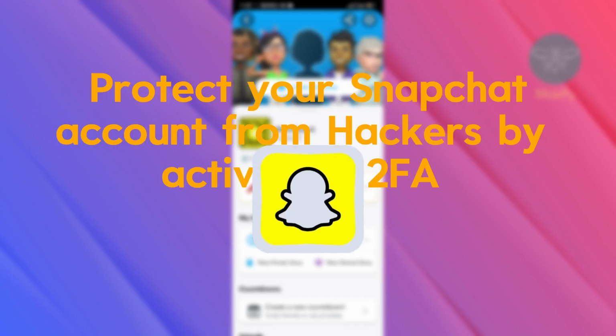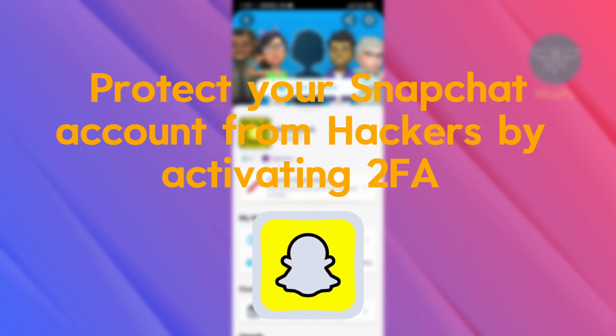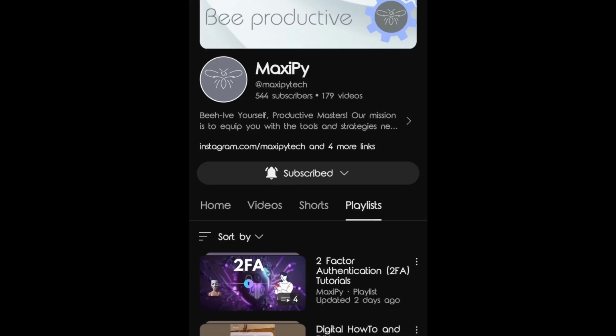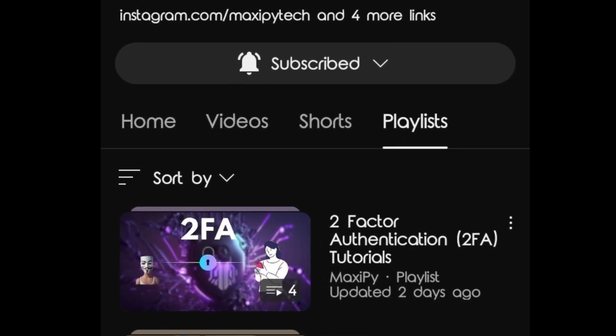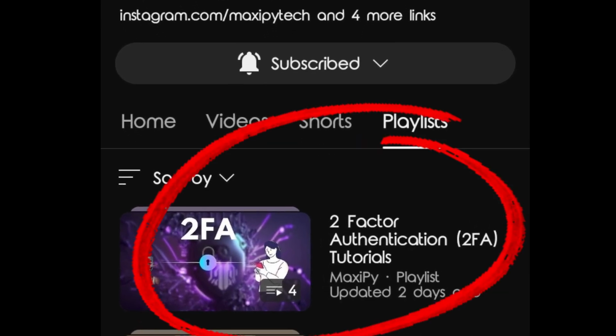In this tutorial, you are going to learn how to activate two-factor authentication in Snapchat. If you want to learn more about 2FA or two-factor authentication, please check this playlist on this YouTube channel.